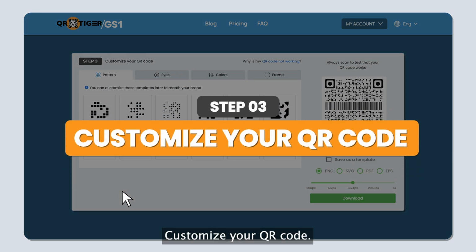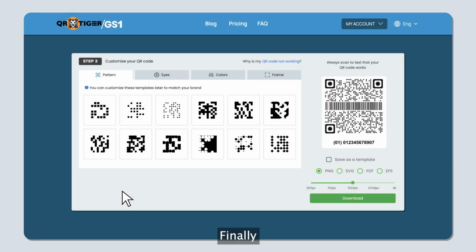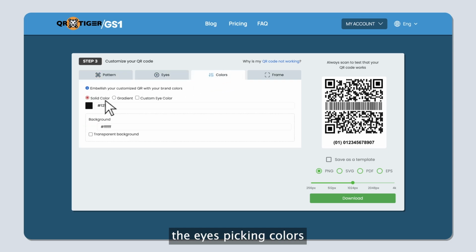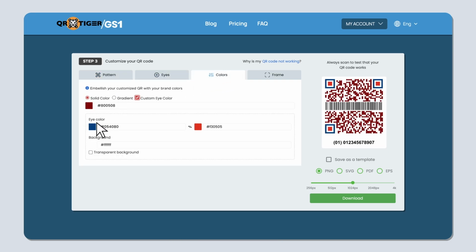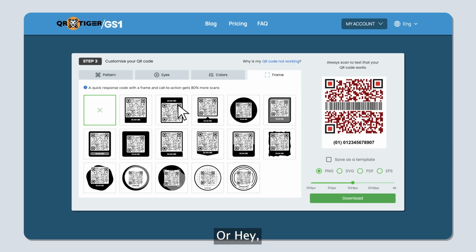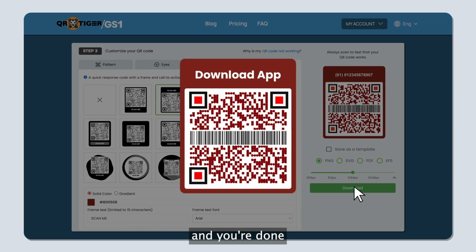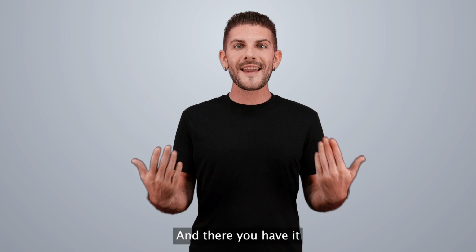Step 3, customize your QR code. Finally, you can customize the look of your QR code. So you can customize your QR code by choosing the pattern, the eyes, picking colors, and adding a frame, or hey, just simply choose a template that you like. And after you're done personalizing the QR code, you want to choose a file type, then click download, and you're done.